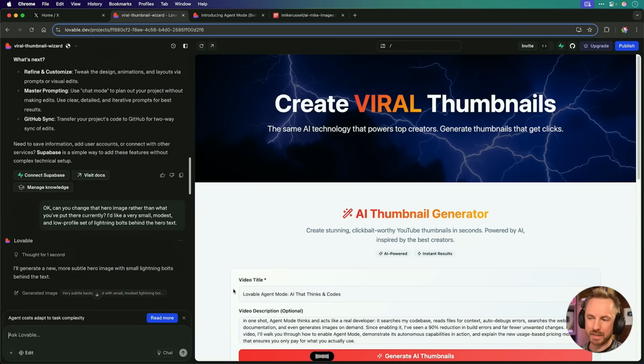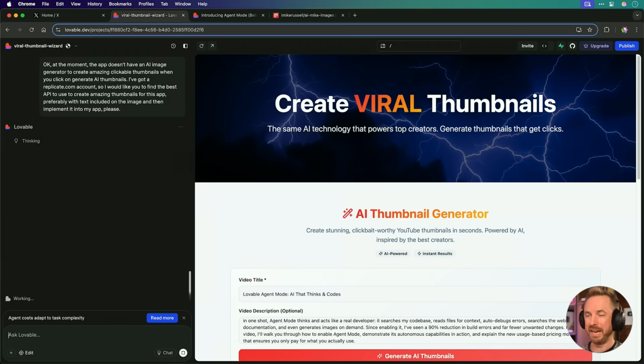tell the agent what API to use, I'm going to ask it to find one for me. Okay, at the moment, the app doesn't have an AI image generator to create amazing clickable thumbnails when you click on Generate AI Thumbnails. I've got a replicate.com account, so I would like you to find the best API to use to create amazing thumbnails for this app, preferably with text included on the image, and then implement it into my app, please. We'll hit enter and run this prompt, and immediately Lovable is going to work thinking about it.